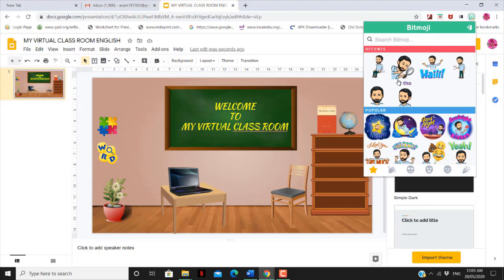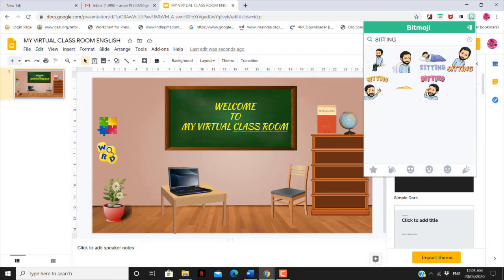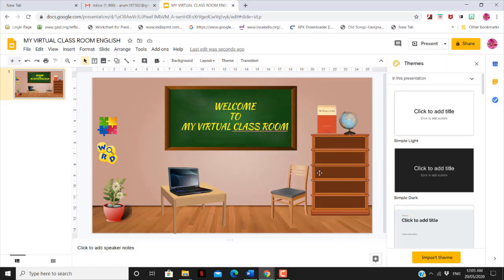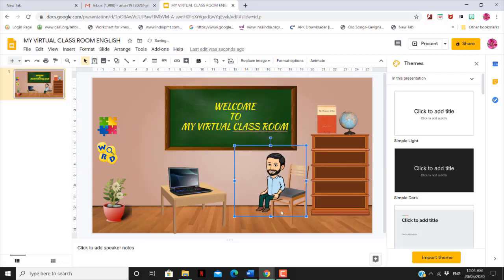Bitmojis. Here I will include this sitting type Bitmoji. Sitting. Okay, this is one. This one is okay. I will add this one. First, right click, copy image and paste it here. This is the way to add your Bitmoji into your virtual classroom. You can adjust the size of the Bitmoji also.